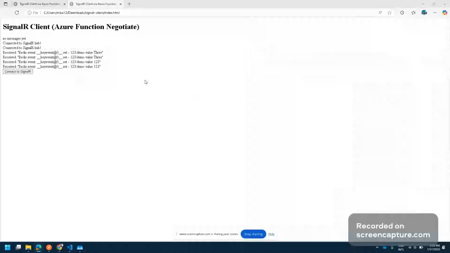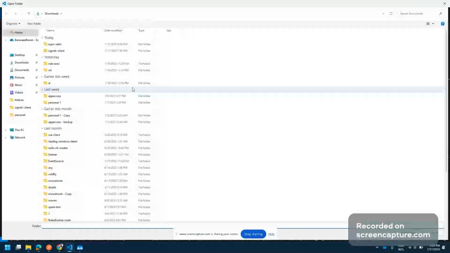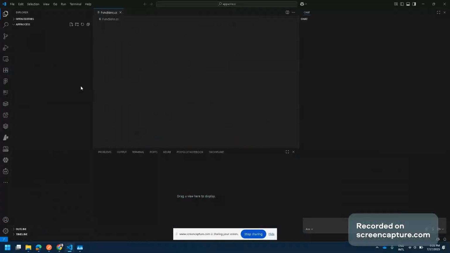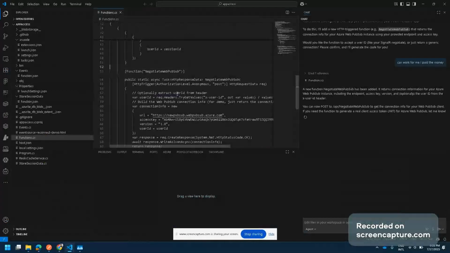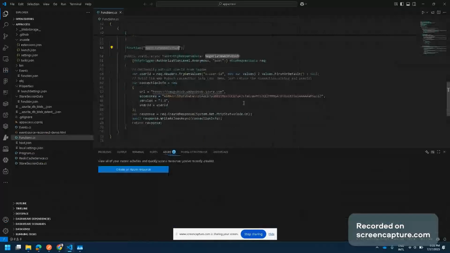I hope I have explained everything. I hope that is useful as well. Let's open the publisher, the negotiate URL, right, as well. I think that is in here. So yeah, this is the one. My negotiate web pub sub looks like this one. So I connect to the web SignalR and get the connectivity details and give it as a response.